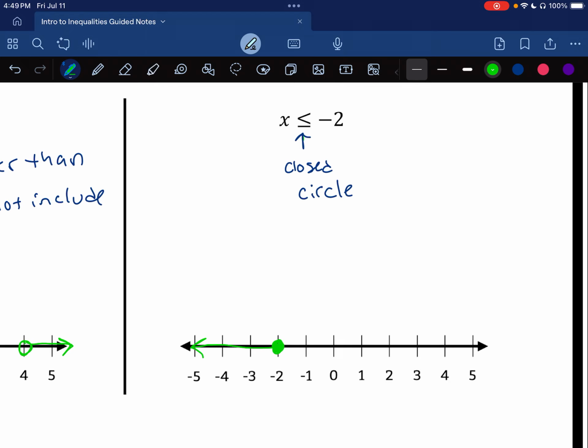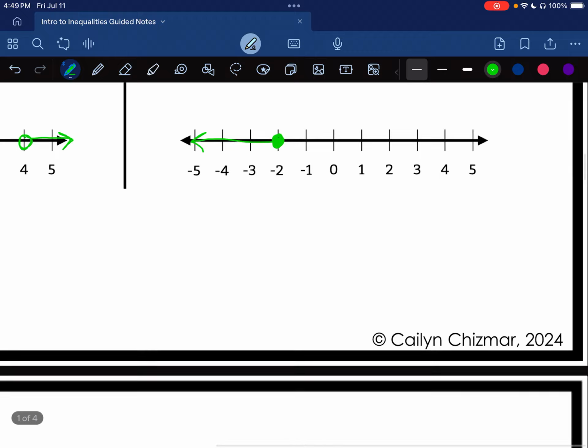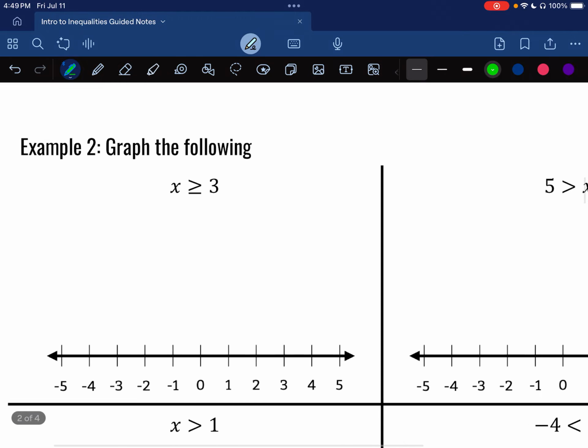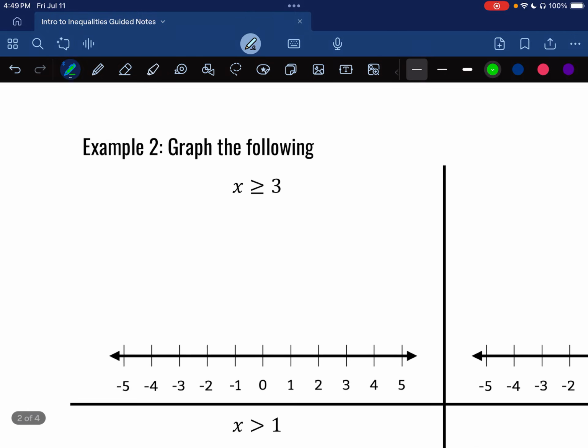All right, go ahead and flip the page. Couple more here. Alrighty, so go ahead and graph that first one in example 2. So go ahead, graph this guy right here. Let me know what you think.